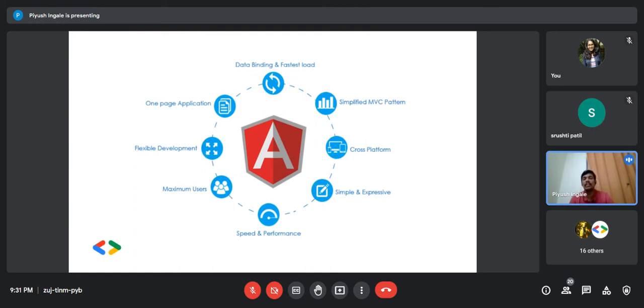Then there's flexible development. Angular provides Angular CLI, that is command line interface, which makes our work easier. Like 50% of our work is done by the Angular CLI only. Therefore it also provides flexibility in development. Other than that, Angular applications are made for large scale user applications. Therefore, it supports maximum users. And as it is a single page application, the speed and performance is quite high and very good in Angular.